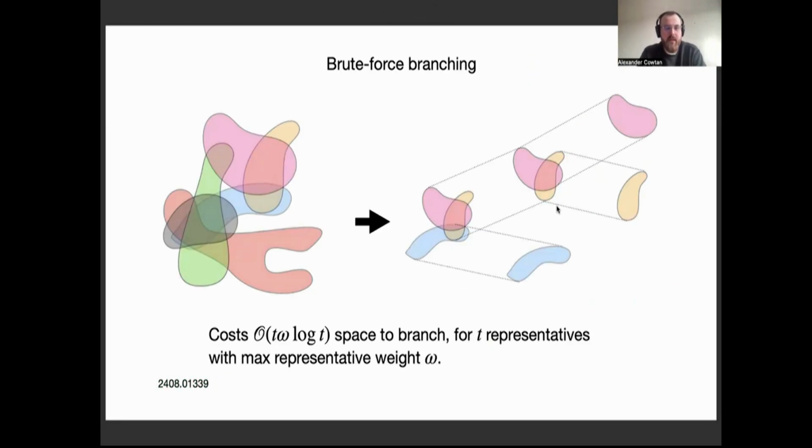So with brute force branching, one starts off with, say, all of our logical representatives over here, and say that we want to measure some of these, say the pink one, the yellow one, and the blue one. Then brute force branching essentially works by introducing new ancilla qubits in order to split up the supports of these representatives in such a way that they're disjoint, so that one can then measure them afterwards without blowing up your LDPC property. So if I have T of these logical representatives that I want to measure, and each of them has at most weight omega, then it's going to cost me log T times T omega in order to branch these representatives out.